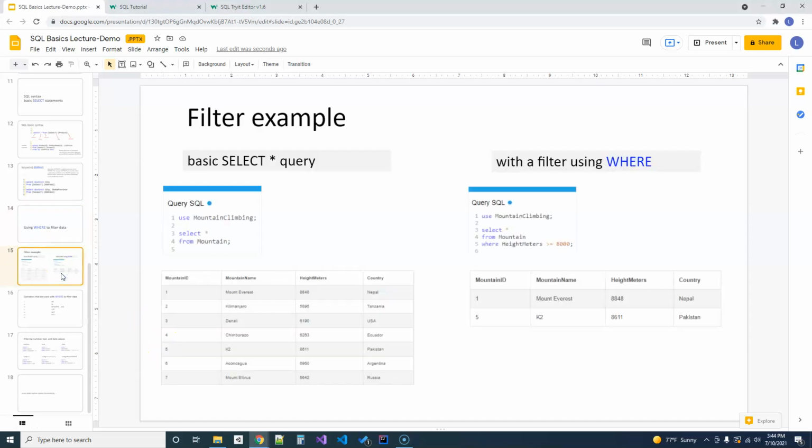So here's a basic where example. If you start off with a basic select query with no filter, this is what you would get if you're searching or querying the mountain table. So there are 7 records here.